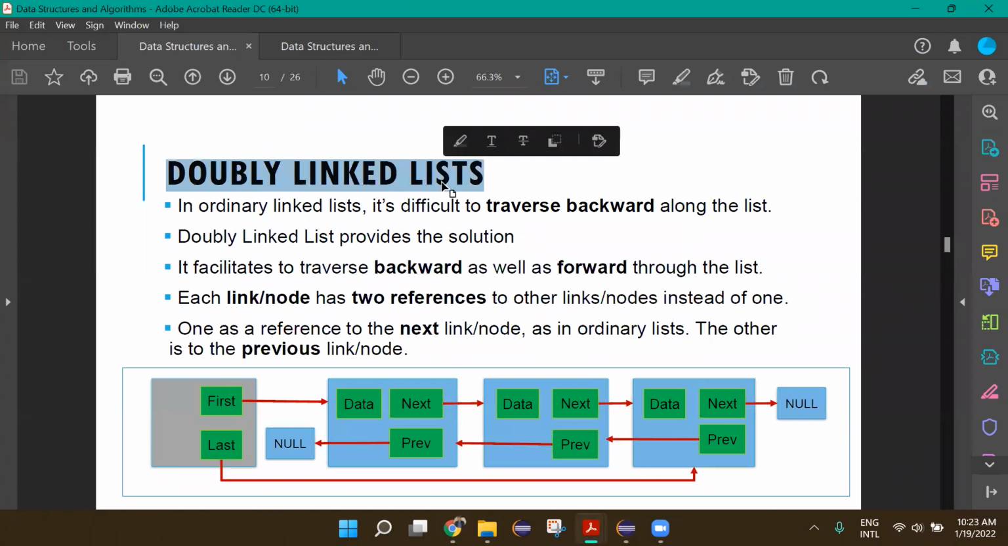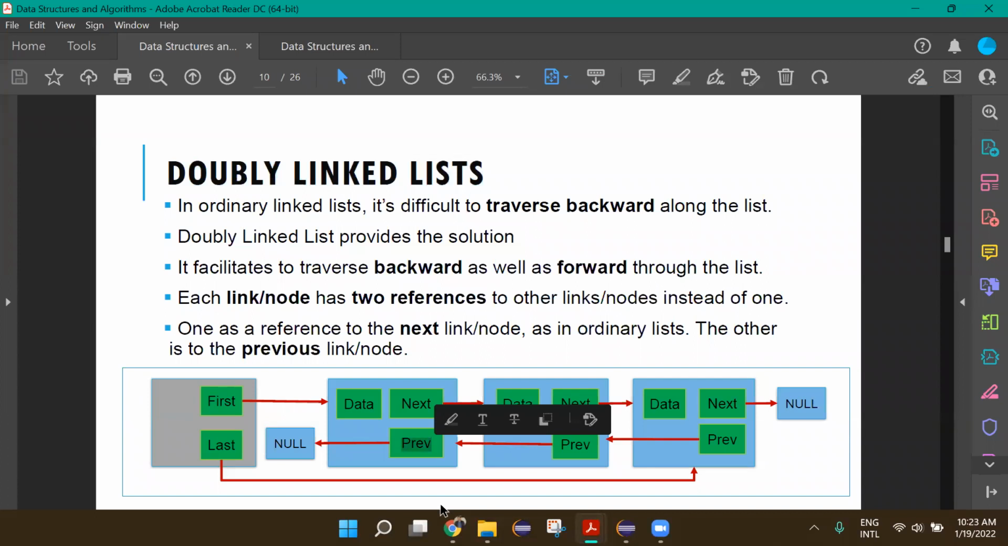So let's go with doubly linked list. Previously, I explained the fundamental concept of doubly linked list. In a doubly linked list, we have links, we have a connection to the next node as well as to the previous node, right?